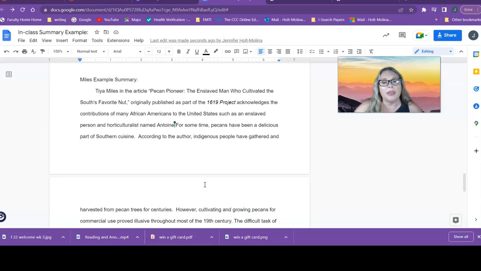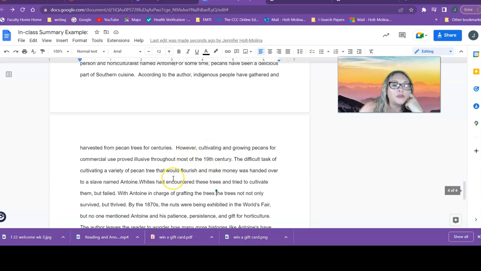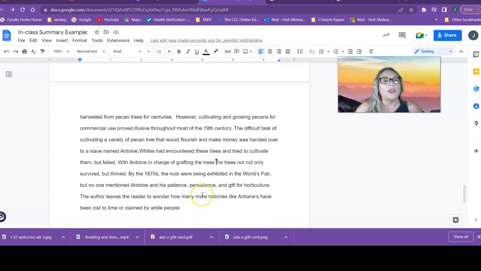For some time, pecans have been a delicious part of Southern cuisine. According to the author, indigenous people have gathered and harvested from pecan trees for centuries. However, cultivating and growing pecans for commercial use proved elusive throughout most of the 19th century. The difficult task of cultivating a variety of pecan tree that would flourish and make money was handed over to a slave named Antoine. Whites had encountered these trees and tried to cultivate them, but failed. With Antoine in charge of grafting, the trees not only survived, but thrived.